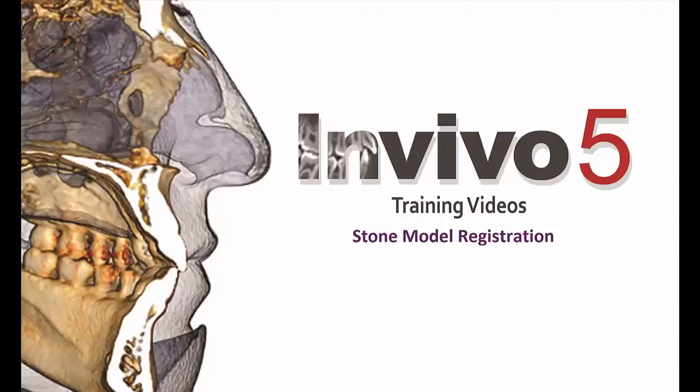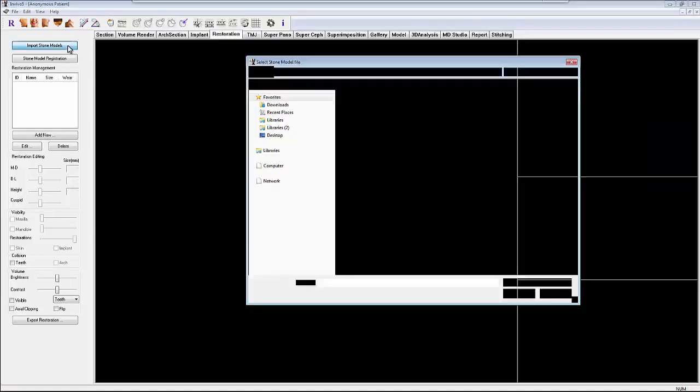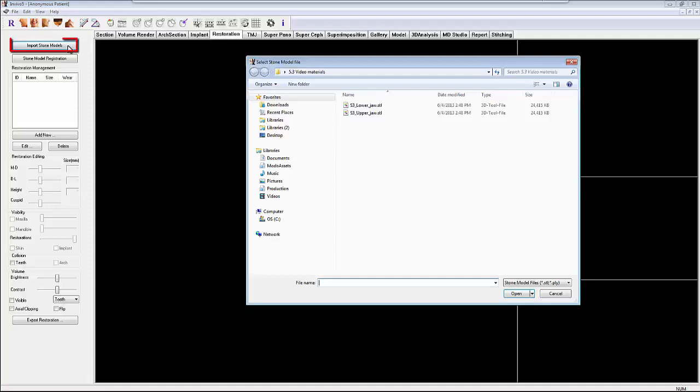Hi! In this video, you will learn how to import and register stone models for restoration and implant planning. If you have a digital file of the stone model in either PLY or STL format, you can import your stone models into the Restoration tab. Click on the Import Stone Models button at the top of the control panel.